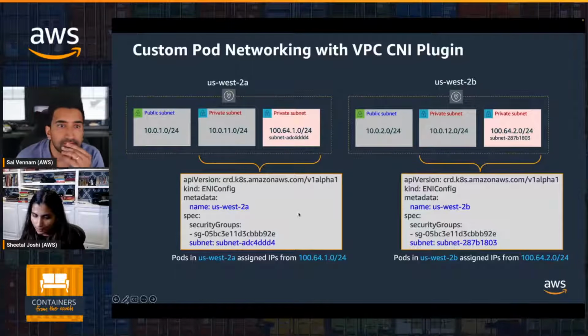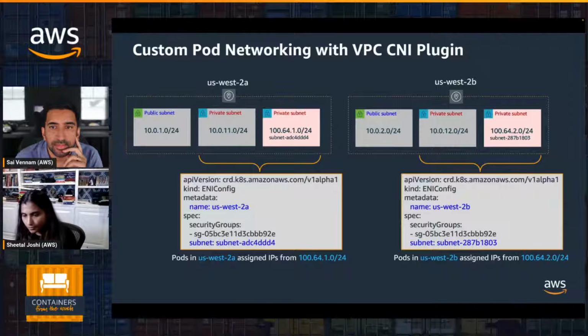So this is one of the sample ENIConfigs. By default, if you are not using your custom label, the zone is used. What you can see here is that this ENIConfig is named us-west-2a. It also specifies the security group that you want to assign to that ENI, and the subnet that this particular ENIConfig is going to use to assign an IP to the pods.